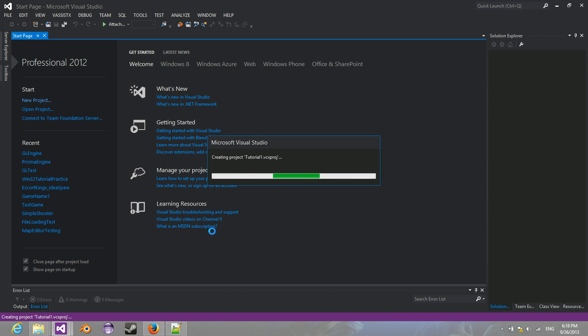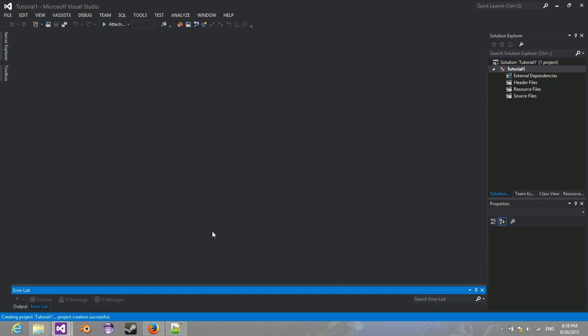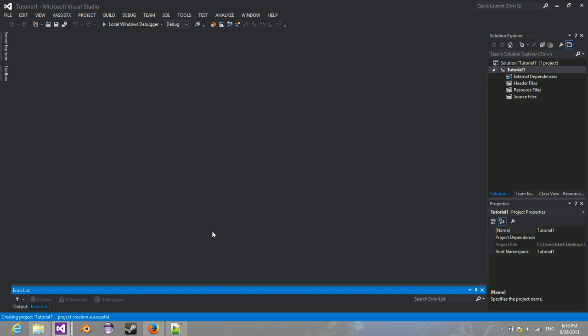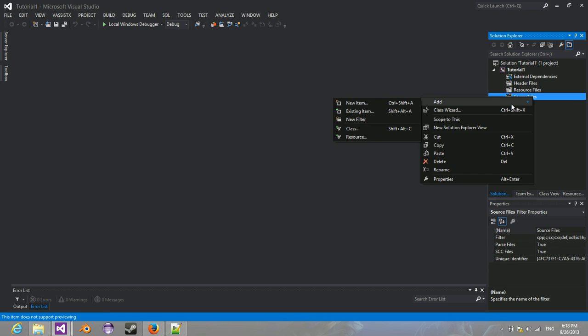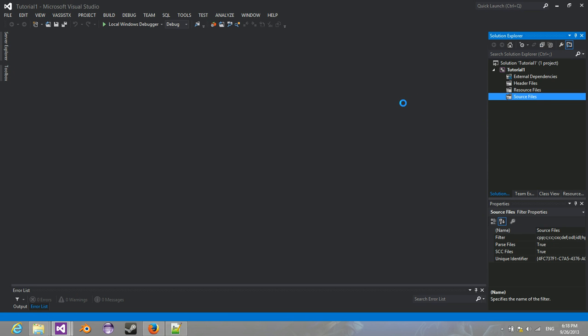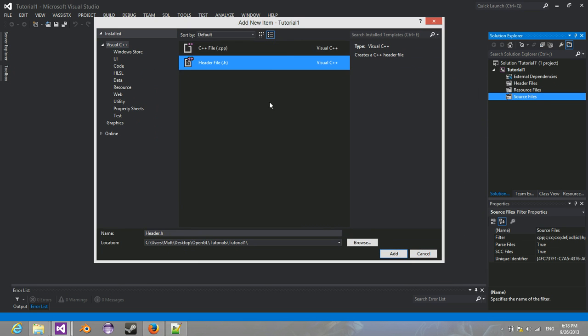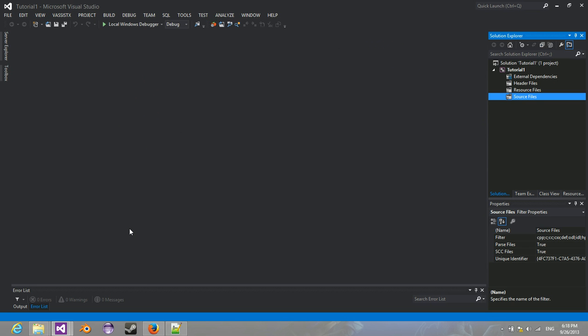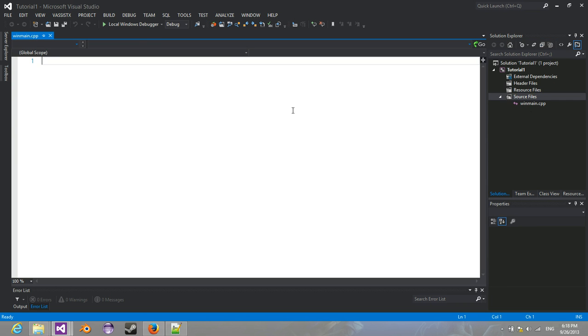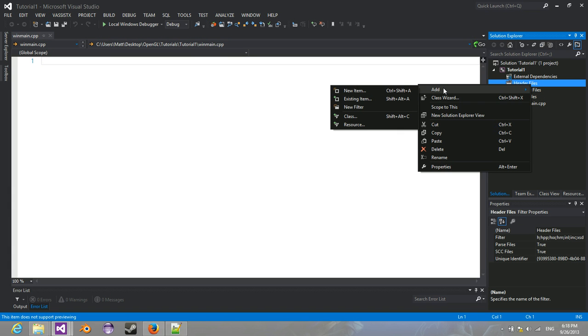Now once this opens, make sure it was an empty project and that you had create directory for solution selected off. It doesn't really matter, but the directory they give you is kind of wacky, so I explained that in one of my other tutorials. So to start, we're going to create a C++ file, call it WinMain, and in here's where we're going to have our main entry point for our application. But first, we need to include windows.h, the Windows header file.